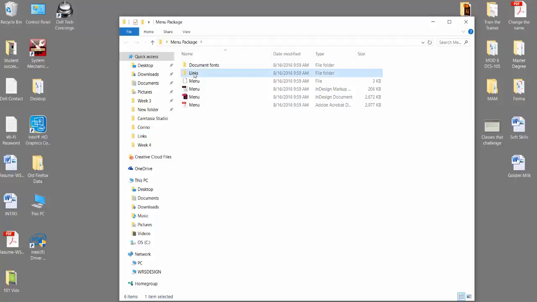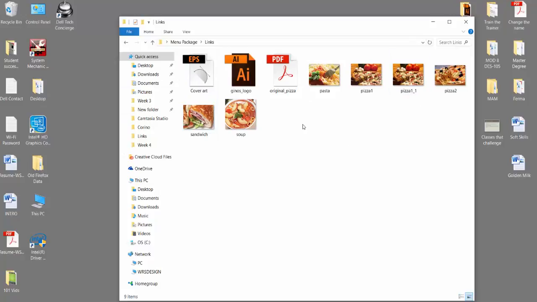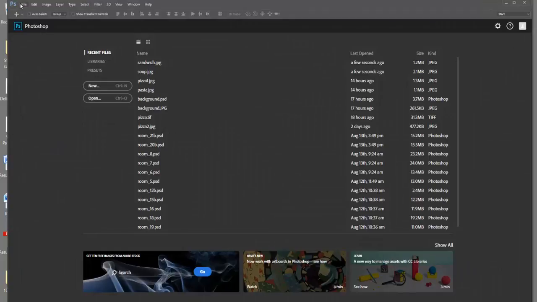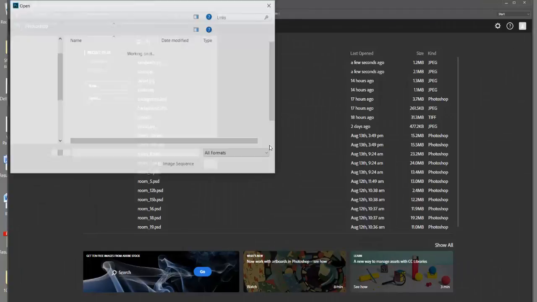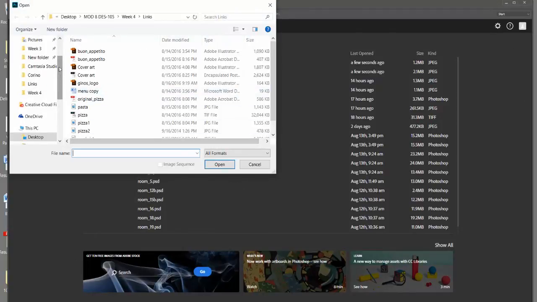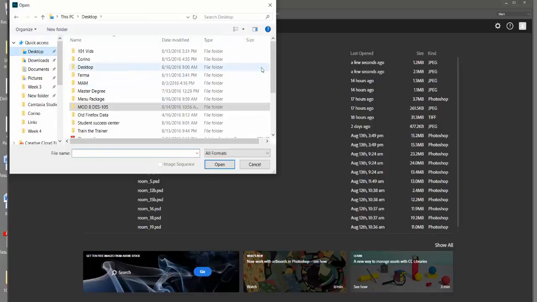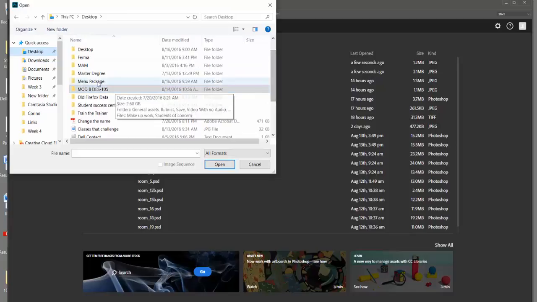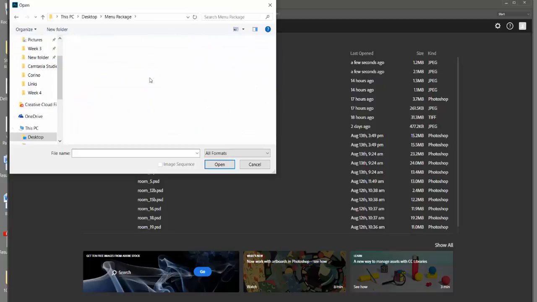If you look at the links, they look exactly like the links that I was using at the beginning of the lesson. I showed you the links. That's what I used in this, and that's what you're seeing. All right, so I'm going to close this. I'm going to go back to Photoshop, and go File, Open, and come into my desktop, find my folder. It's the menu package, right there. Let's go to links, which are my images.